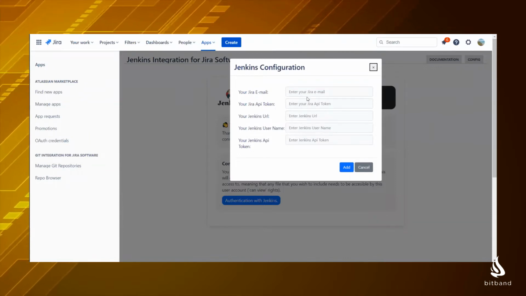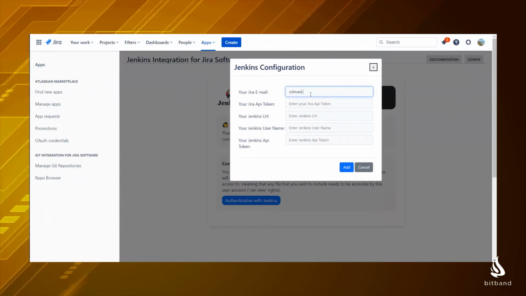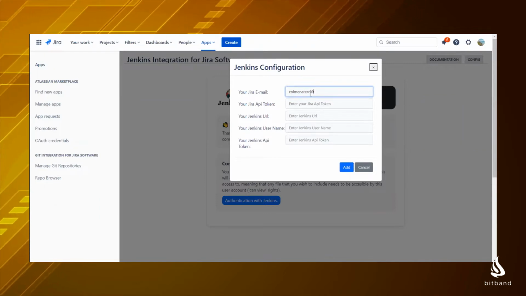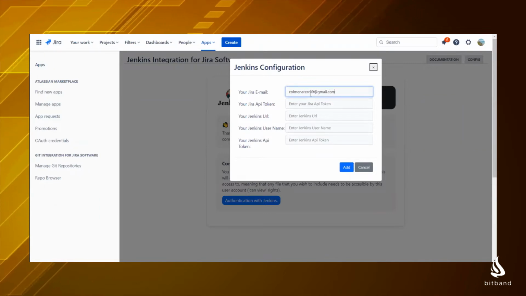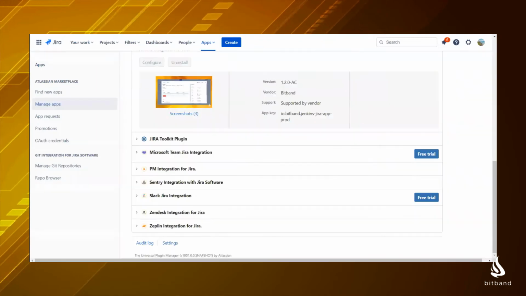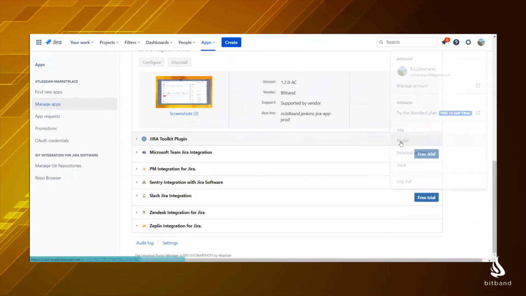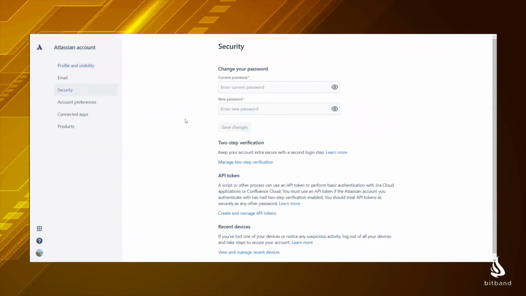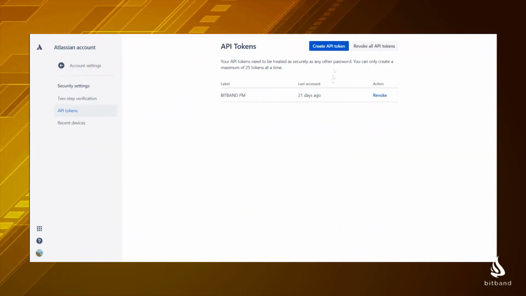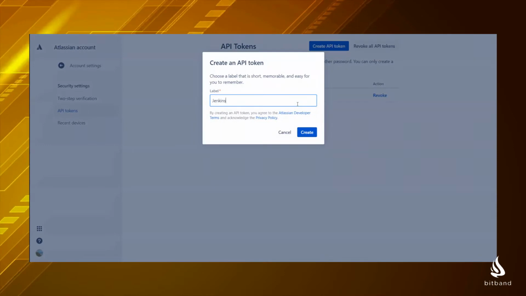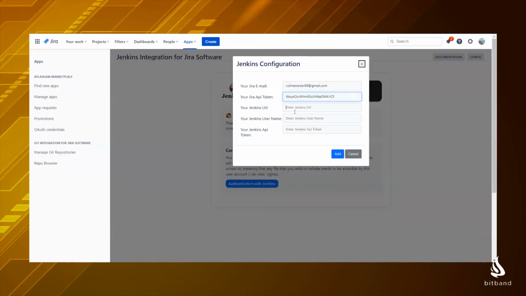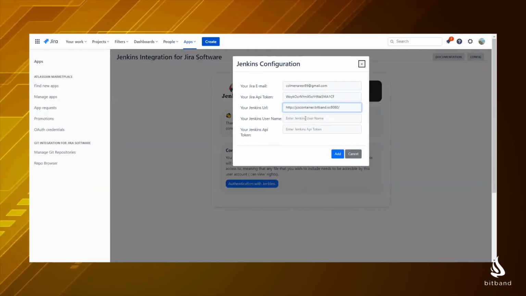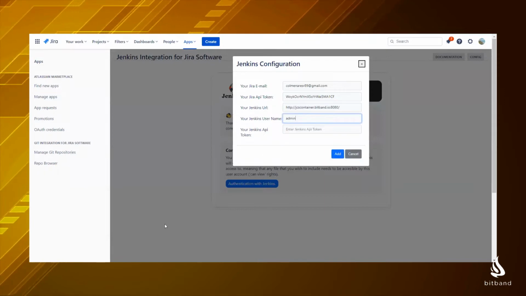Your Jira email is the email address of your Jira account. Then you have your Jira API token. You can create this under your Jira profile, security settings, then create and manage API tokens, and create API token. Name it, copy and paste the token in the corresponding field. Then enter your Jenkins URL and username.